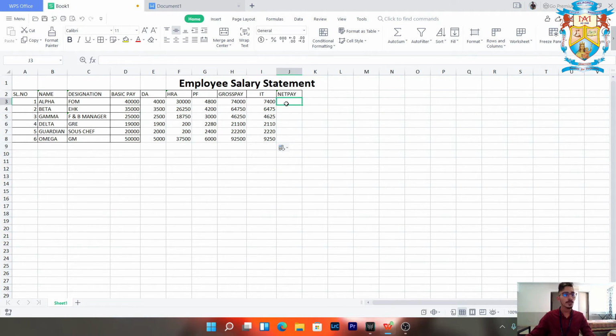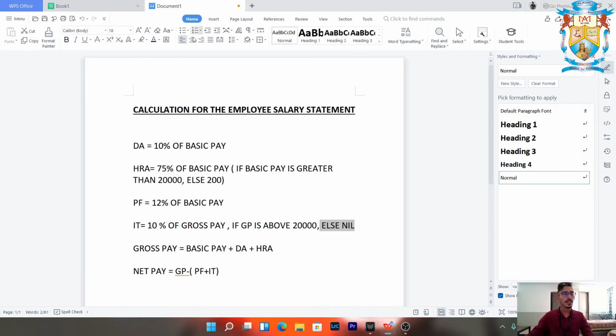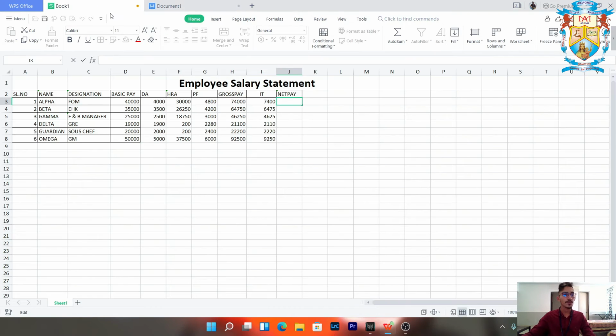And finally, we have the net pay. To calculate the net pay, once again, we have a formula here: net pay equal to GP minus PF plus IT. So let me just put it here. Equal to gross pay, minus, open the bracket, PF minus IT, and close the bracket and enter. As you can see, this is done and I drag it down. So I've got all the amounts here.